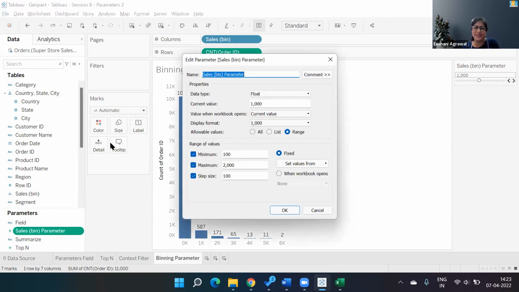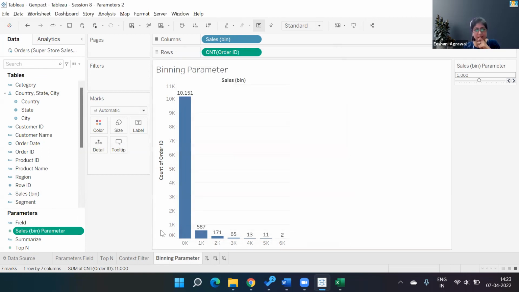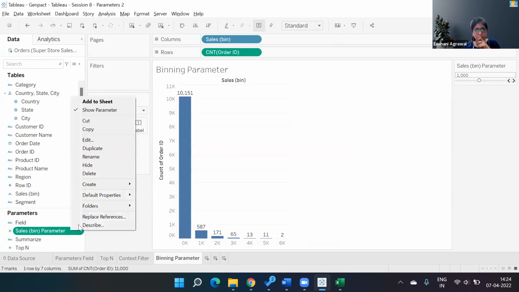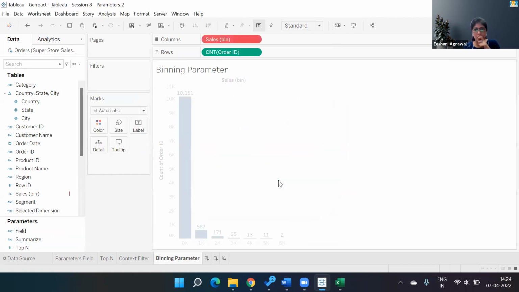So this is what a sales bin parameter will look like. But how did I reach this first? Let me get rid of it. All right.